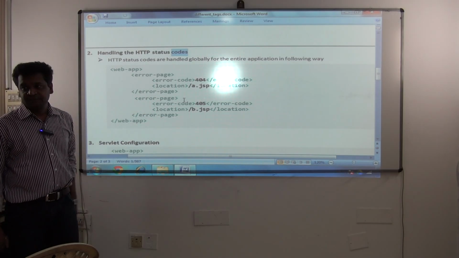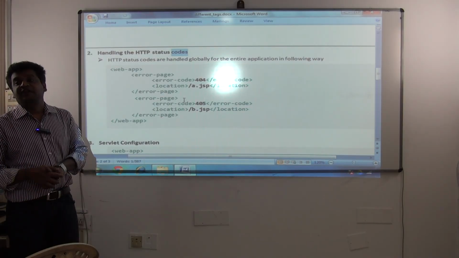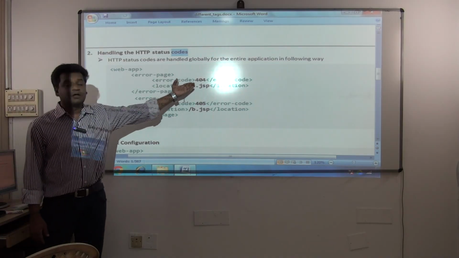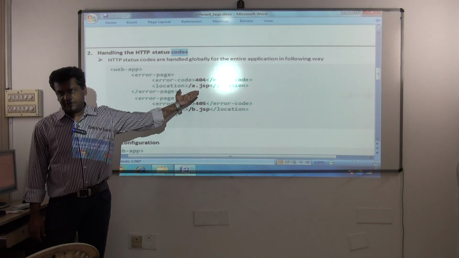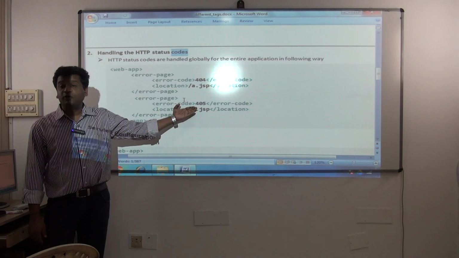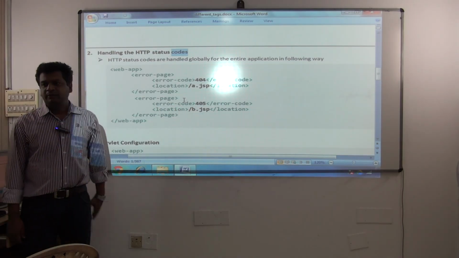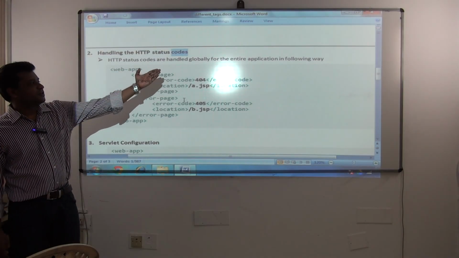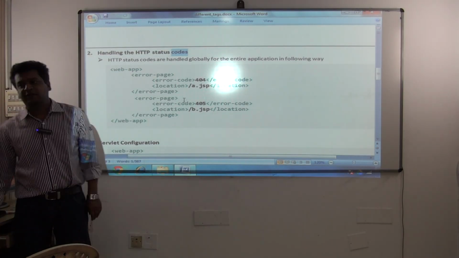You can do it like this. Anywhere in any JSP, if a 404 error is about to happen, what will be displayed? A.jsp. If a 405 is about to happen, it will display B.jsp, like that. You can configure it like this also. So HTTP status codes are handled globally for the entire application in the following way.